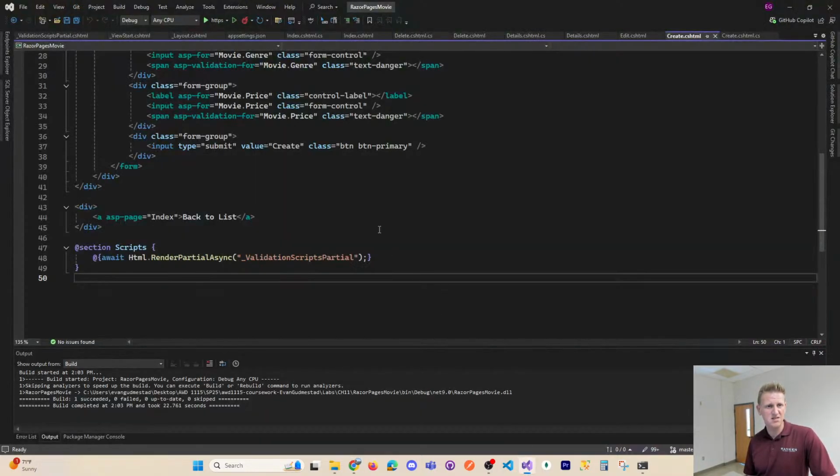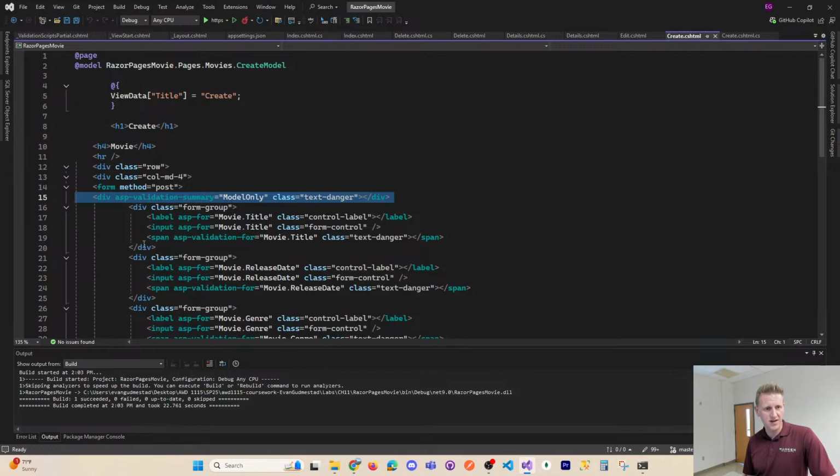Again, that's validation summary and ASP validation for. So you actually get the summary control and the individual messages. Okay.